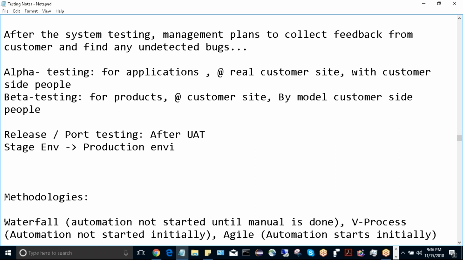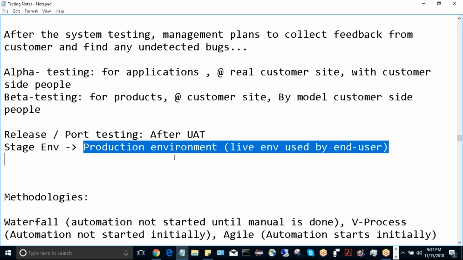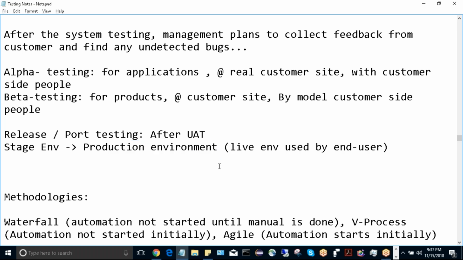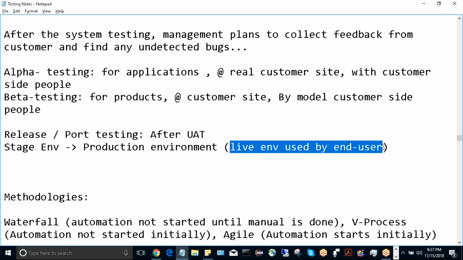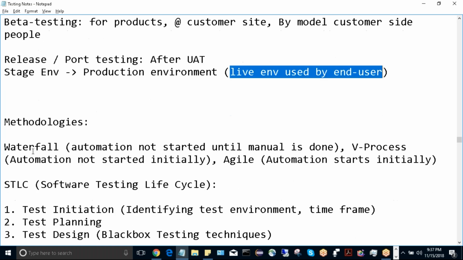What is the production environment? Anybody? It is the live testing environment used by the end user, not the end client. The end user is you and me. If you are using Gmail and Yahoo, we are the end users, like the general public. So that means it is the final stage. Only when it goes to the final stage will it be accessible by the end user. So that is the final testing.